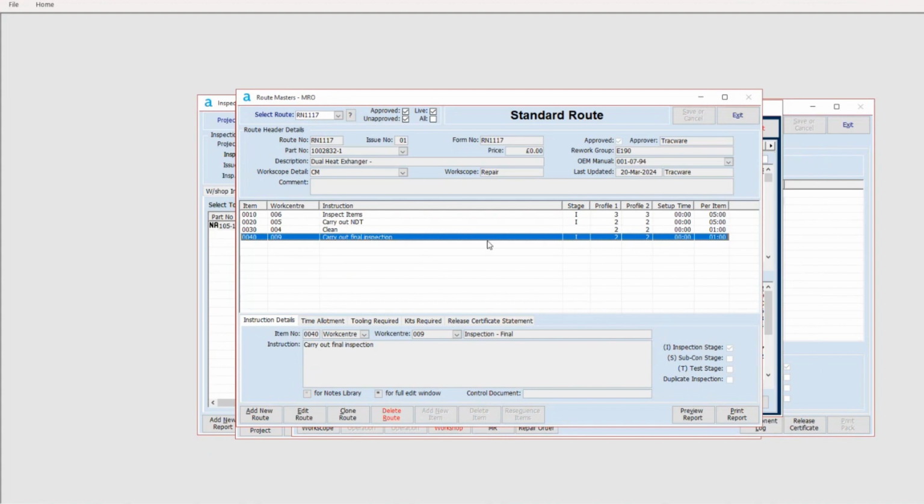Okay, and here we can see that we've got the rework groups that we looked at earlier as well. And here we've got the work scope details and the work scope repair.